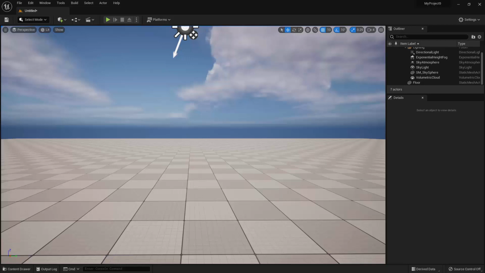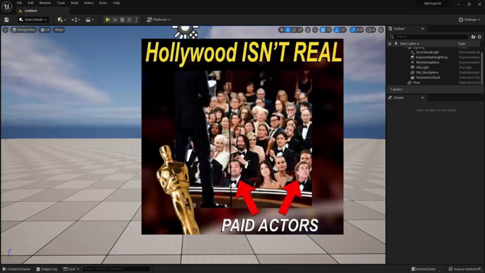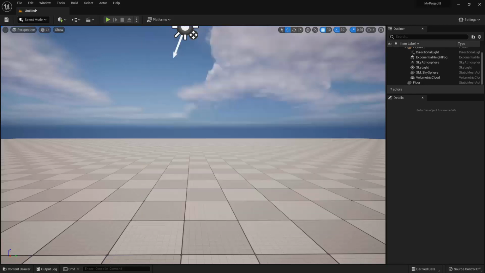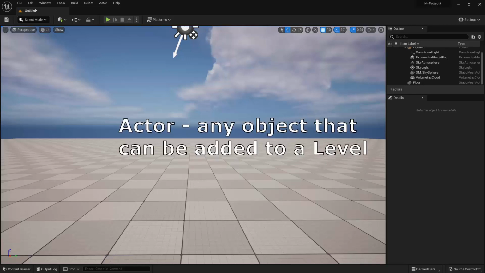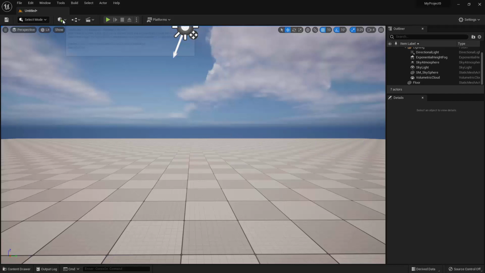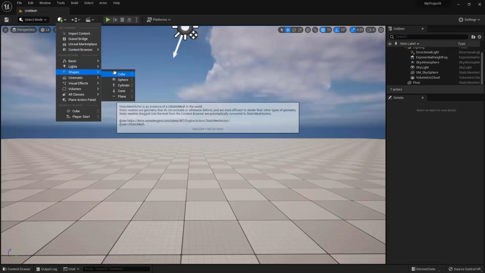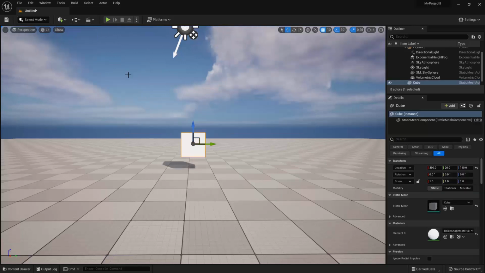In this lecture, I'm going to be discussing actors and give a very high-level overview of some of the most common types of actors. So first off, what is an actor? An actor is simply any object that can be added to a level. For example, if I go here, I can click on this cube here and add it to the level. And now this cube is an actor within the level.